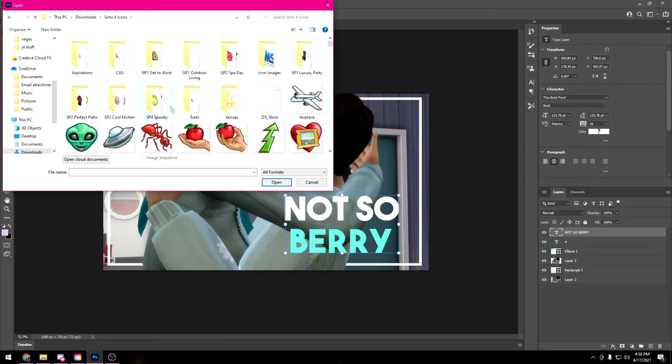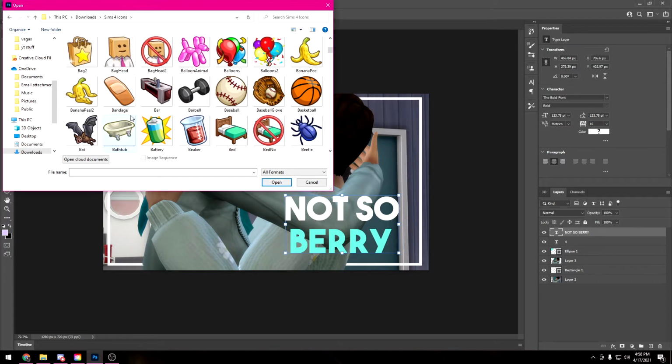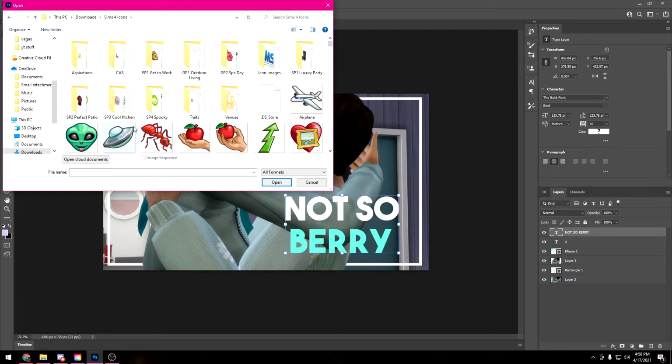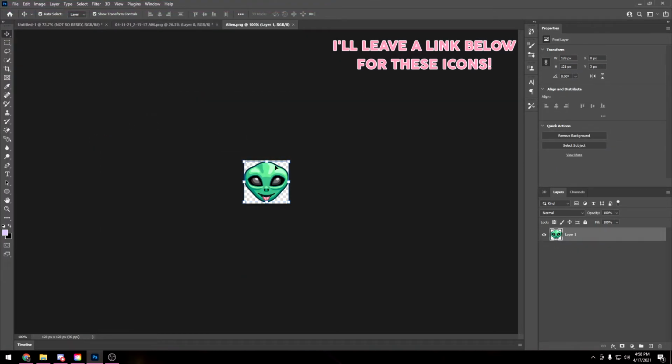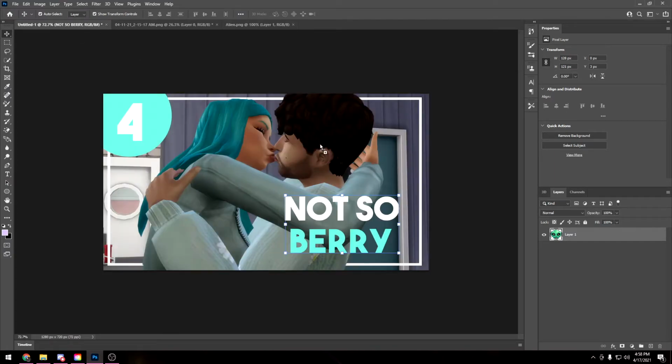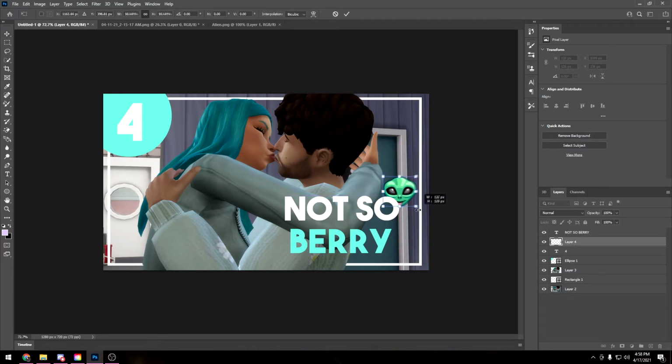Okay, here are all my icons. These are my Sims 4 icons. I downloaded them off, I believe it was Mod The Sims. Like I said, we're using the alien, so we'll take it, drag it in here, and then drag it there. I want it to be under the font, so we'll move the layer down, and then you can mess around with the scaling and the rotation of it. You could do whatever icon you want as well.